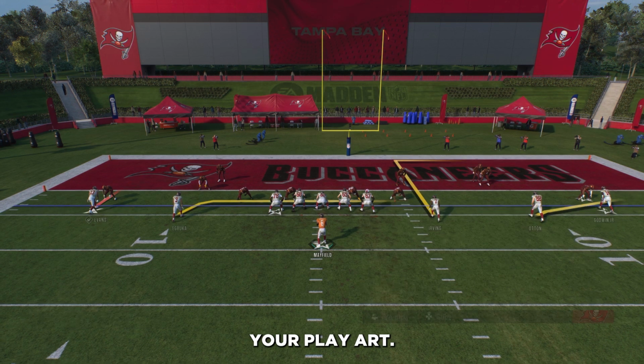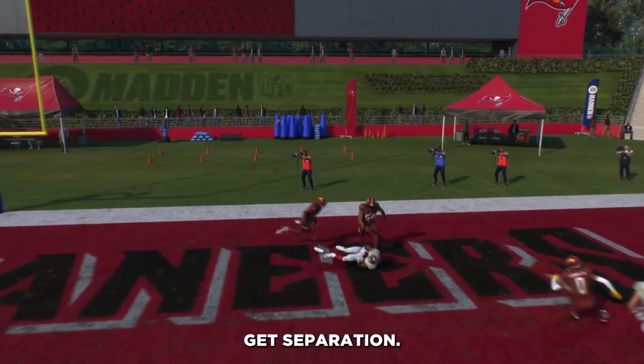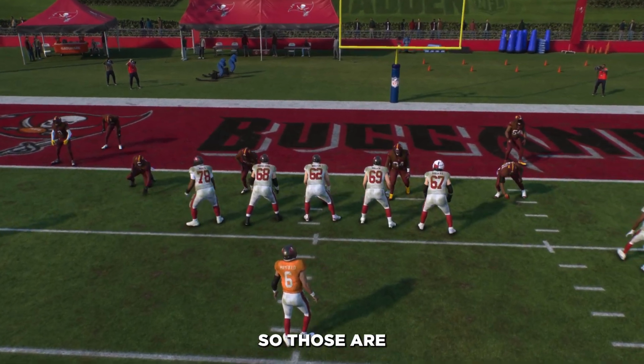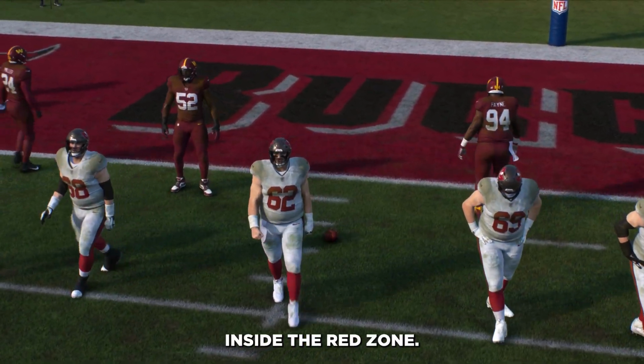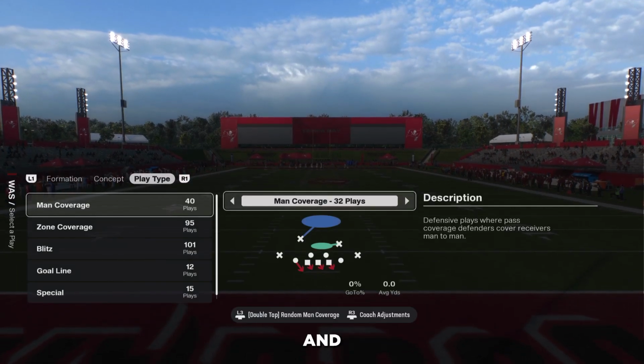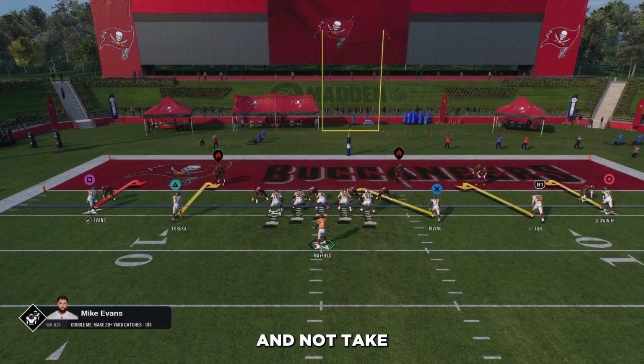So again, here's your play art. And then he gets separation. That was a terrible ball, but that's essentially the play. So those are the two setups that I run inside the red zone. And like I said, if nothing's open, then you can just throw it out of the back and yeah, and not take intentional grounding.